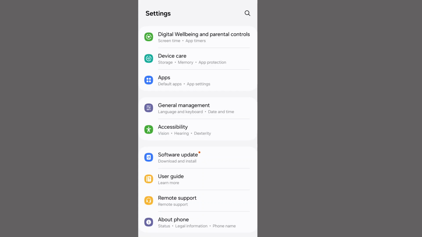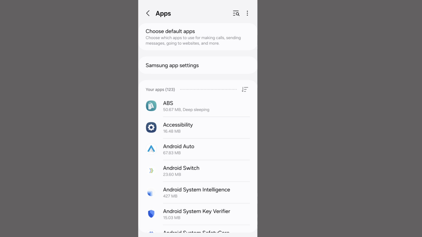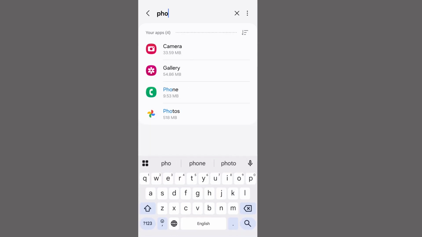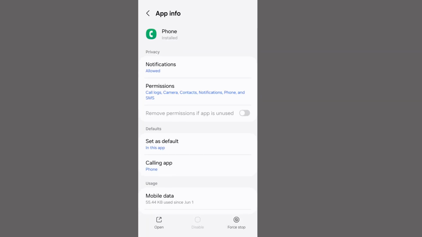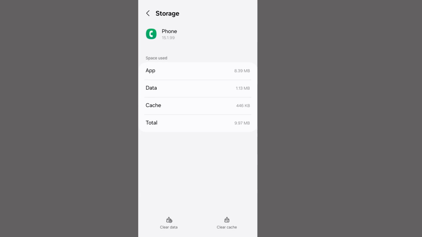Now go to apps. Now search phone app. Go to your phone app. Scroll down and click on storage. Now from the lower corner, clear cache data from your phone app.